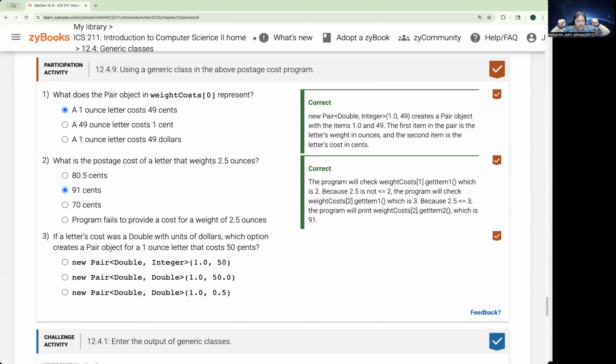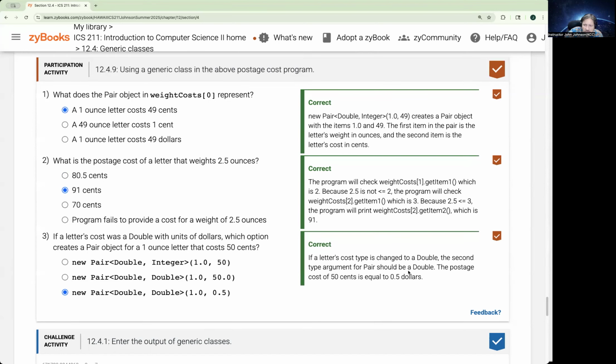So when we're talking about dollars, if we look at 50 cents, 50 cents is not going to be 50.0 because that's going to represent $50. So it'd be 0.5, which would be 50 cents, half a dollar. So we go with the third one.